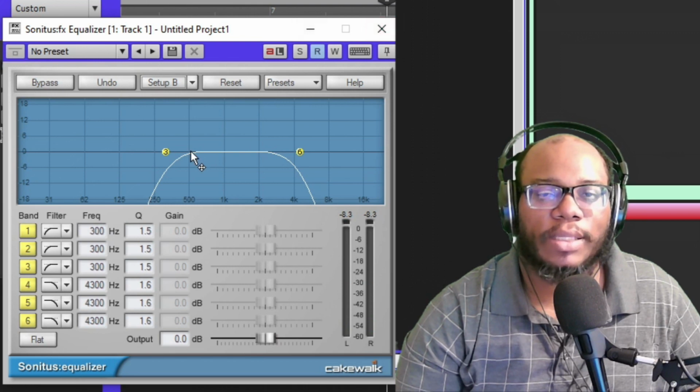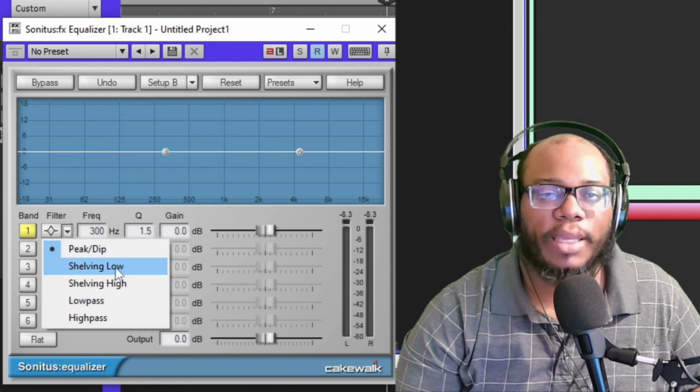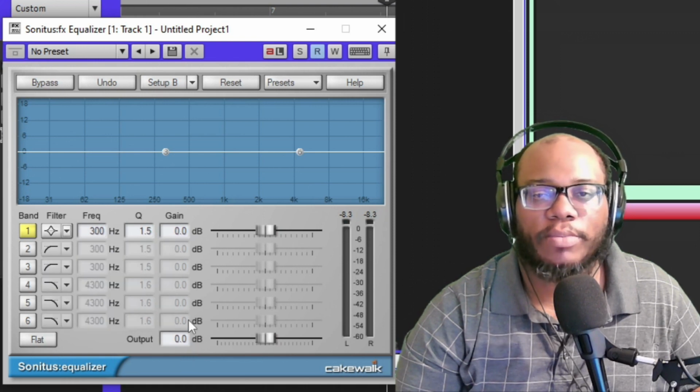All right, so this is EQ, and of course you have six bands down here. I can flatten it back out. I can turn each one of these bands on. Each of these bands allows you to do peak, dip, shelving, shelf high or low, or low pass or high pass filters. All right, you can boost the output level.